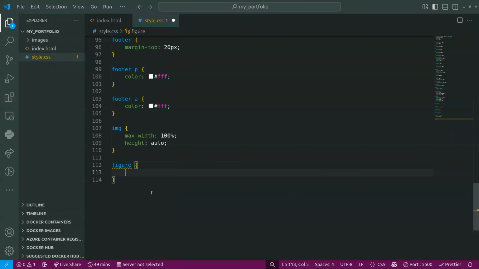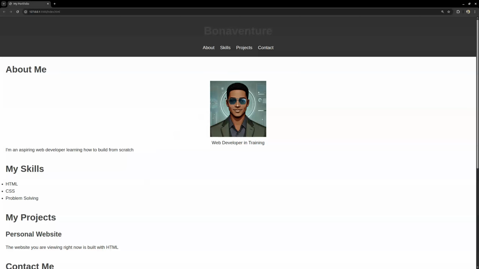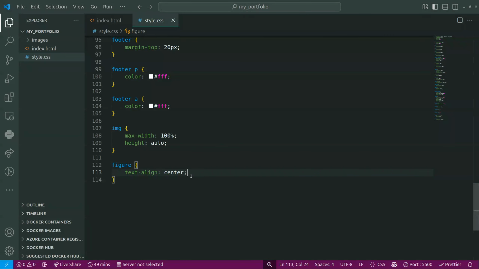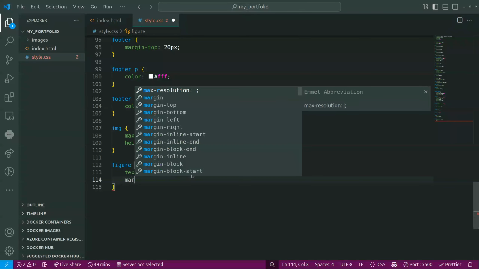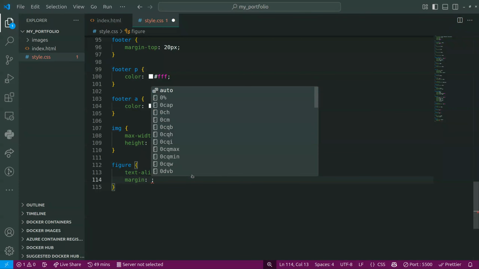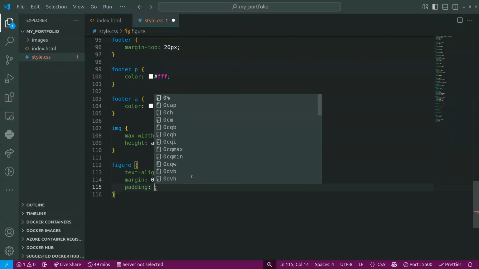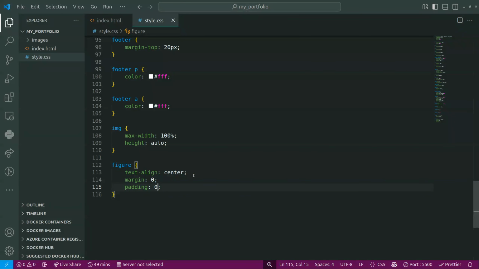And for figure, I'm going to give it a text align of center. And once you do that, you see it aligns the image to the center, which is pretty okay. And then I'll also give it a margin of 0, and also a padding of 0. That should be good for that.